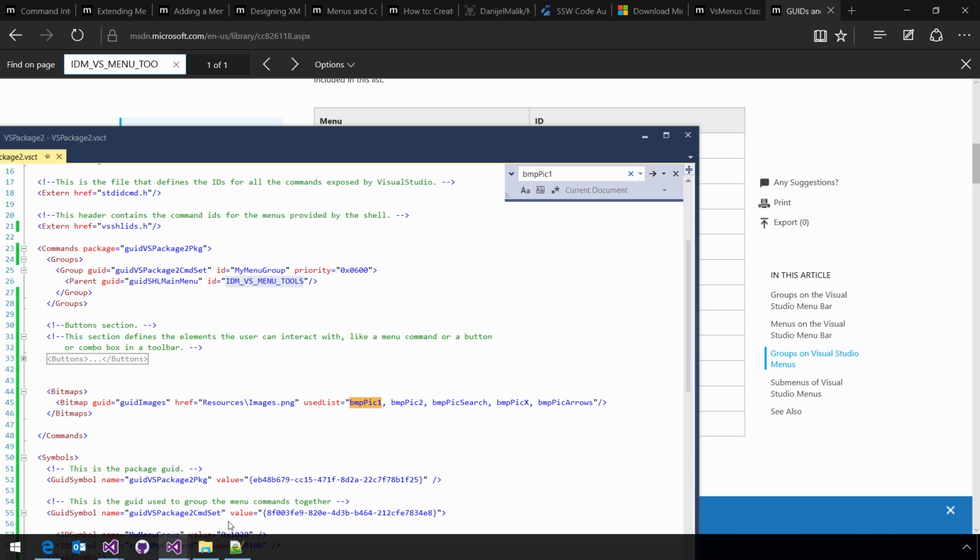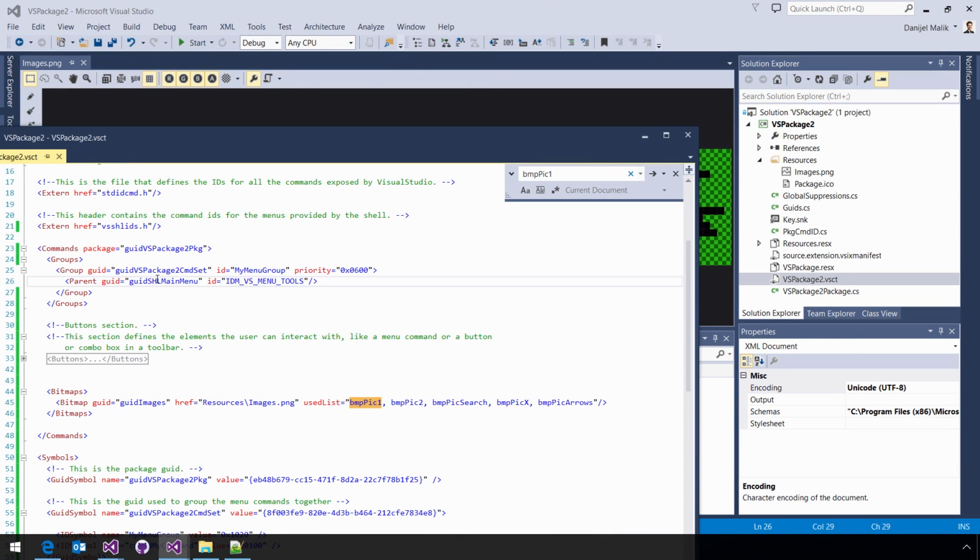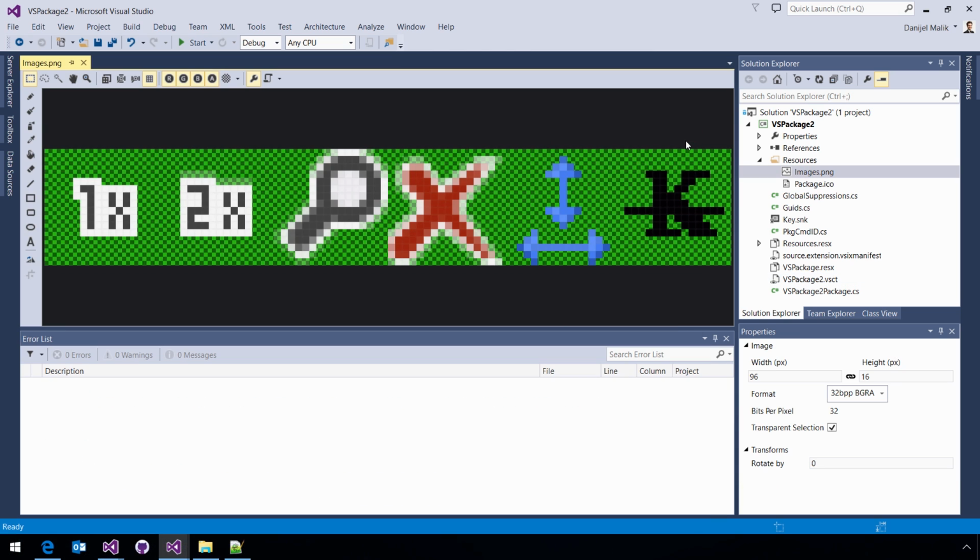So if I want to push something here under the tools menu, I would have to use that the parent is the SHL main menu and it has to go to this ID. So this is how I actually managed to create a simple command, and now I'm going to show you how I actually put together a code editor.